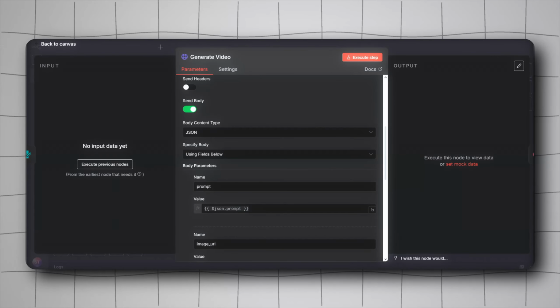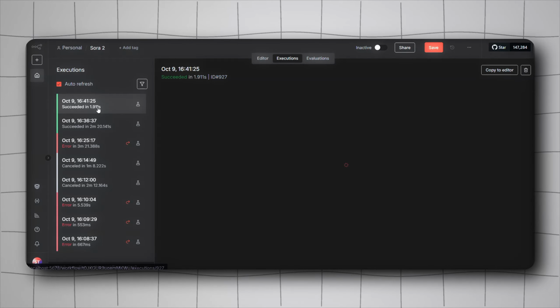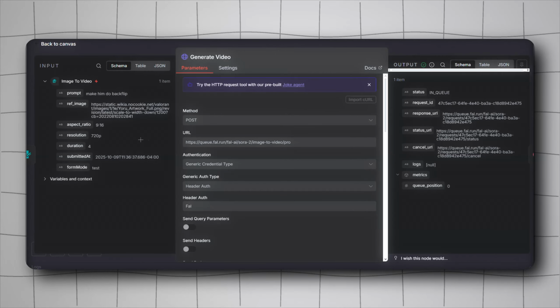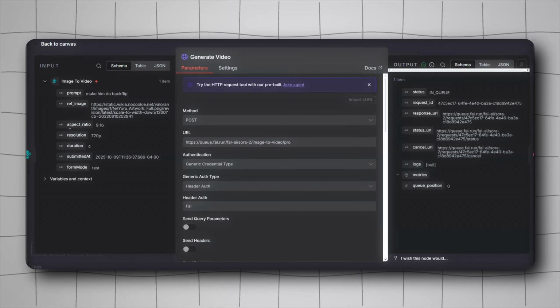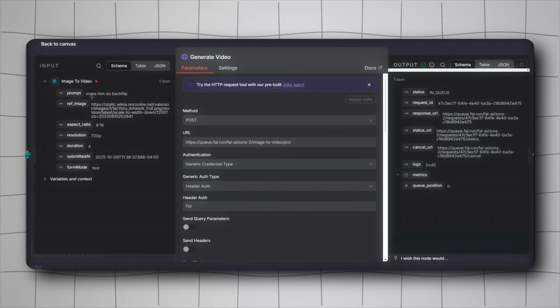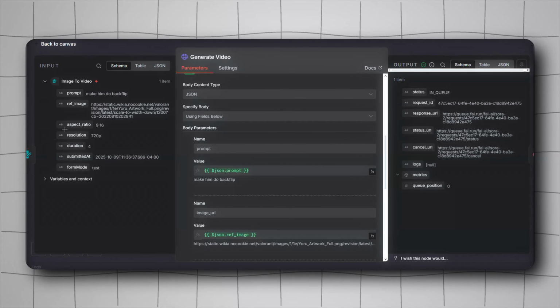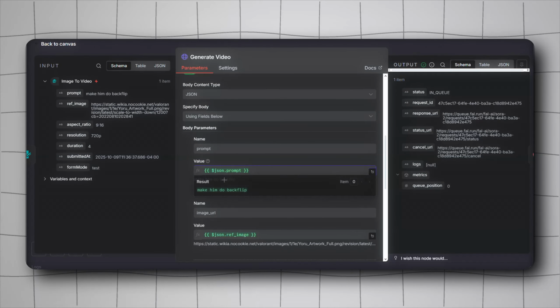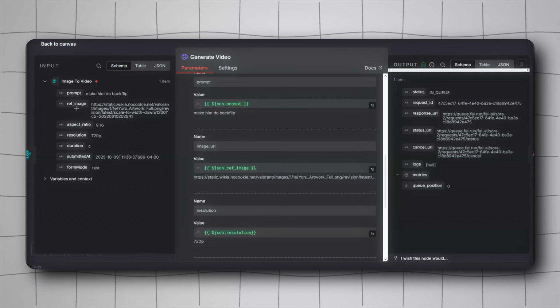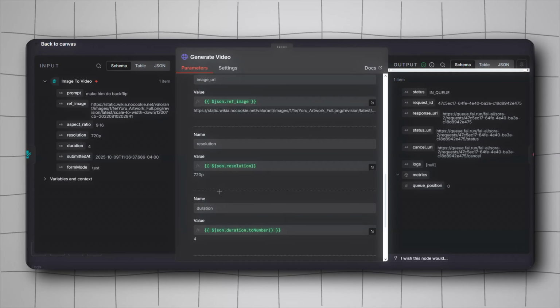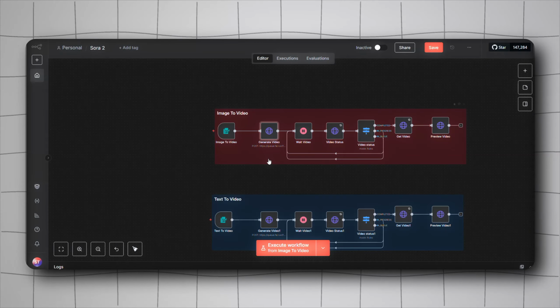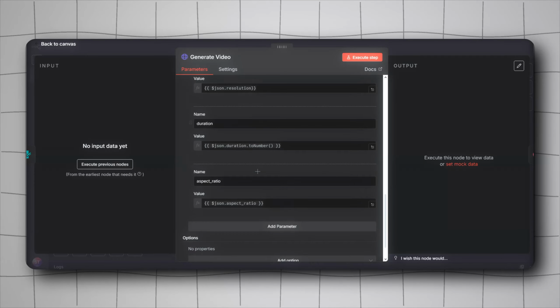So if you go to previous executions, I don't know if I have one here. So yeah, if you go here, you will see in the left corner here, the previous inputs or the outputs of the previous node. So we'll have to drag and drop. For the prompt, we'll have to drag and drop prompt in here. For the image URL, we'll have to drag and drop the ref image here, and so on and so forth. All right, if we go back to editor here, that's it pretty much for the HTTP request.